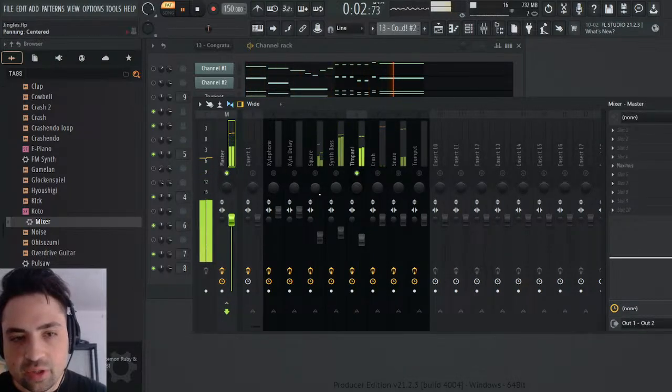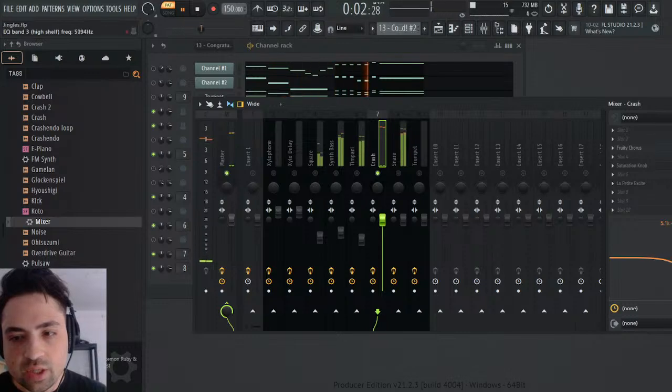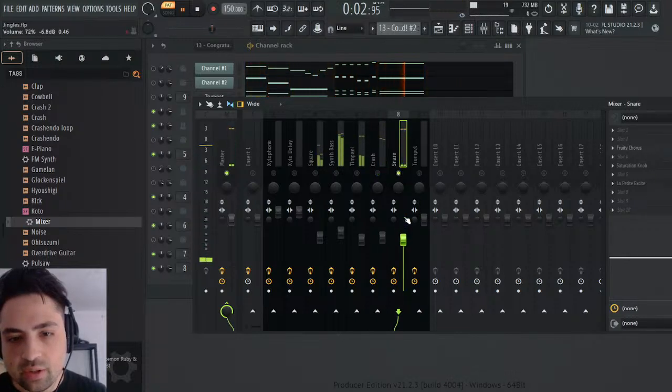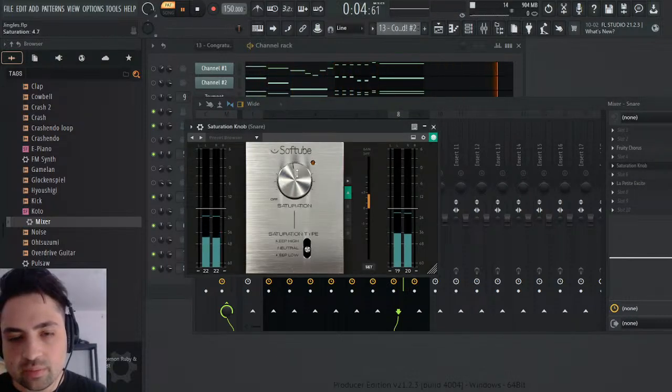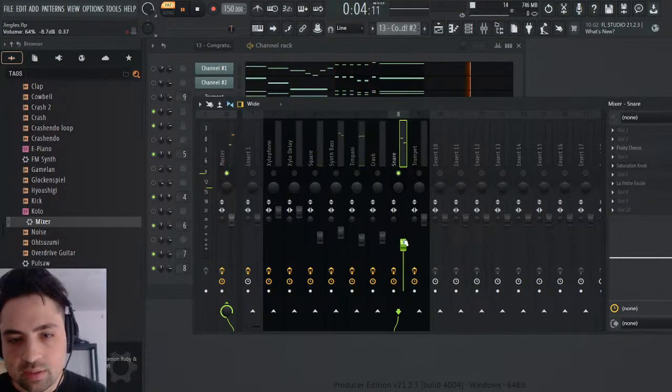Even if I could, it would all be gray. Okay, that's good. Now this has too much highs, as the crash usually does. That's better. Let's turn it down. That's better. Now the snare is way too loud. Let's turn it down. And let's give it more saturation. Nice. Turn it down a little more.